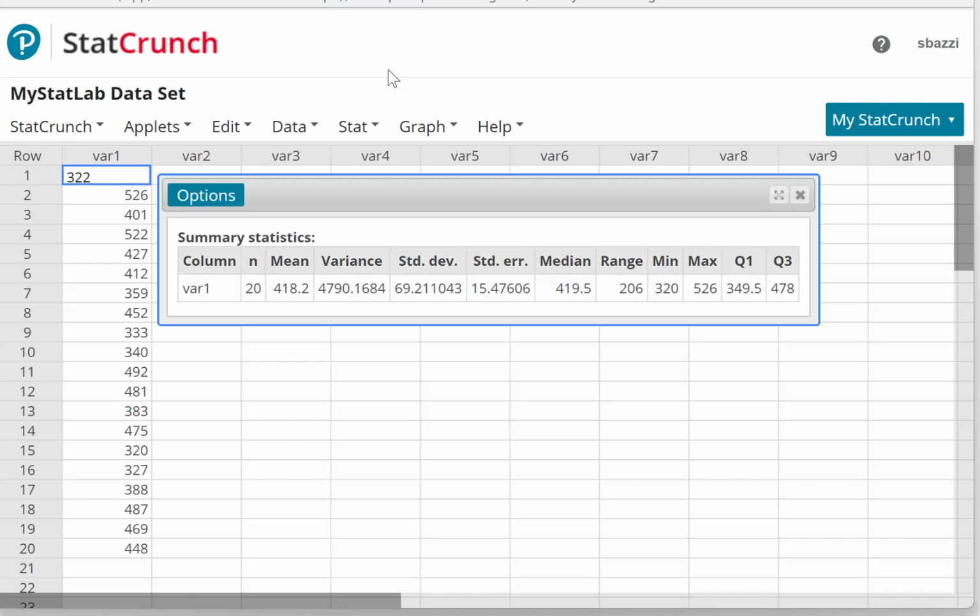25th percentile, which is Q1, means that 25% of the values are less than 349.5. That's what a percentile means. So this is how you find the mean, you find the standard deviation, or if he asks you for the five-number summary, here they are: the minimum, maximum, Q1, Q2, and then what? Q3. How to construct a box and whisker plot using StatCrunch?